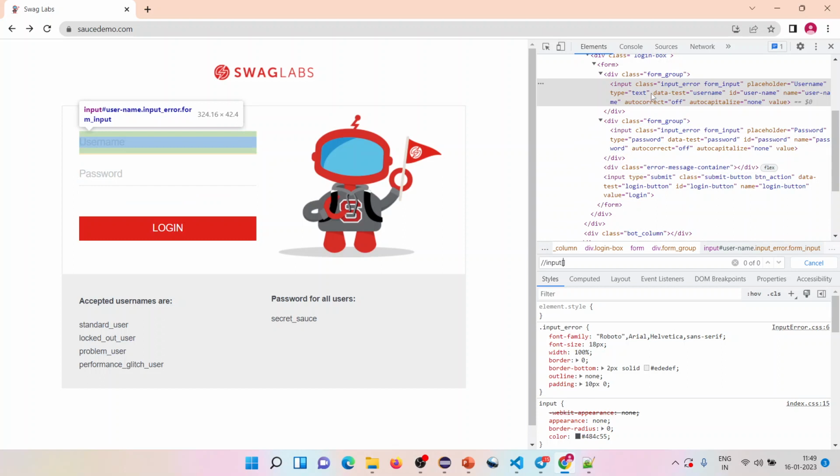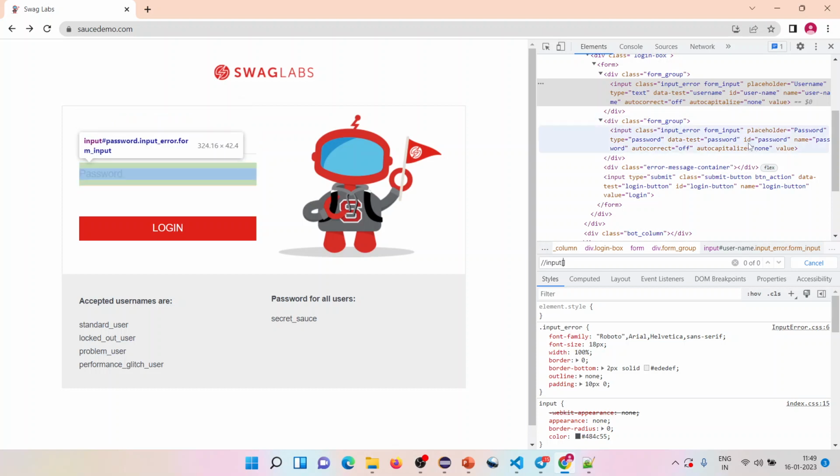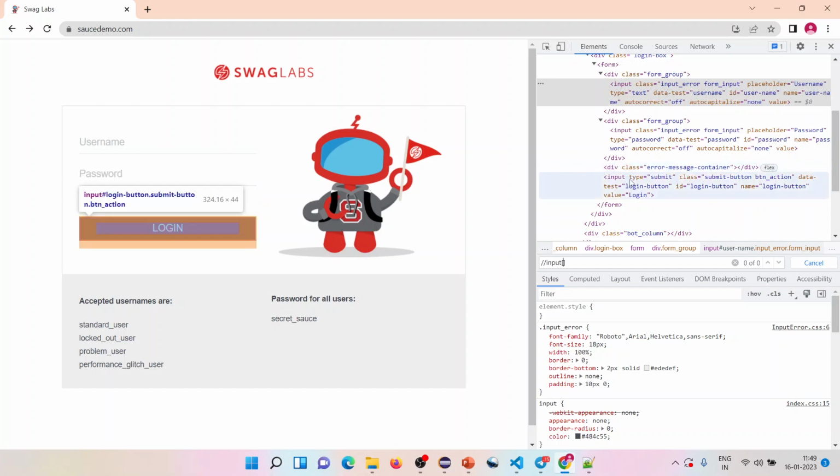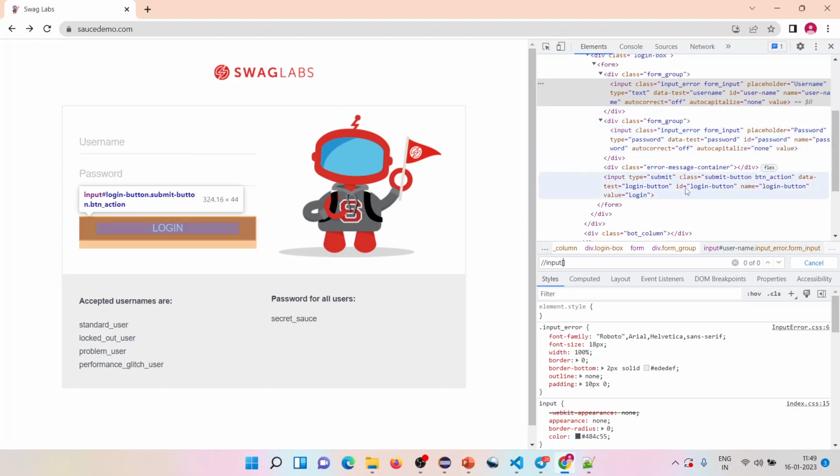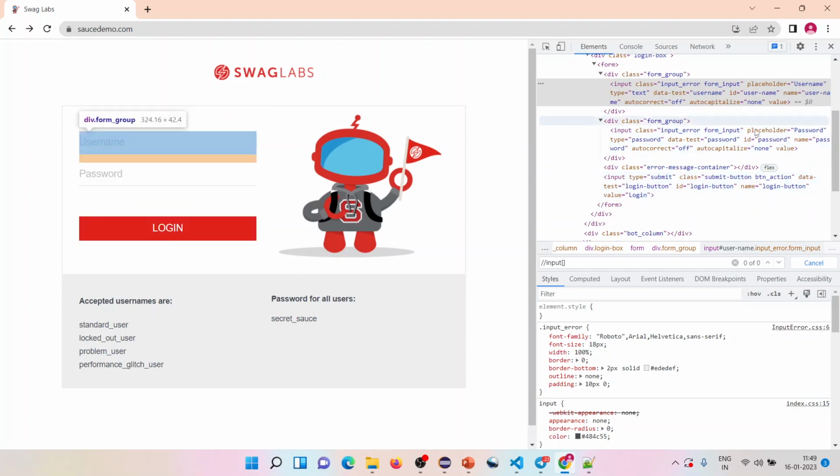Okay, class. According to the HTML, the id is username, and this is unique, right? For the second input element, this one, the id is password. So username has a different id, password has a different id, and for the login button input element, the id is login button. So these three are different, which means they are unique. Easily we can go with the id and find this particular input element.